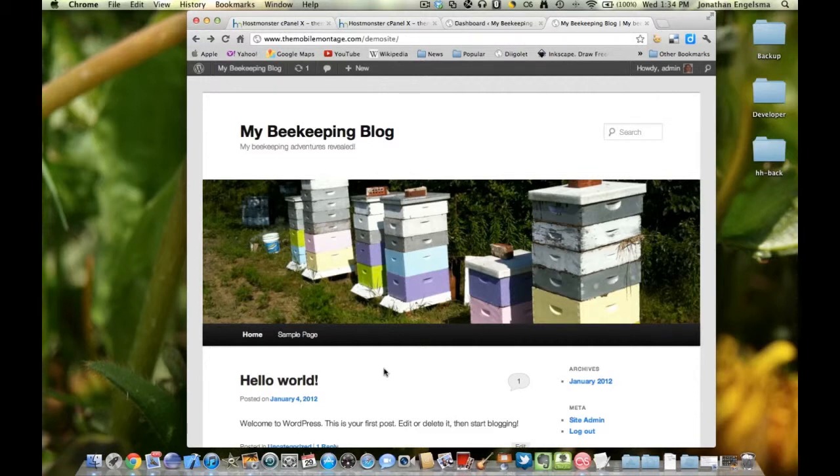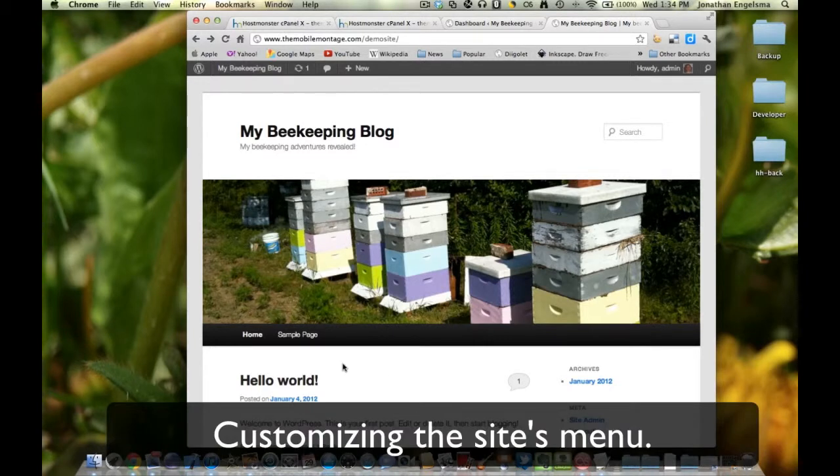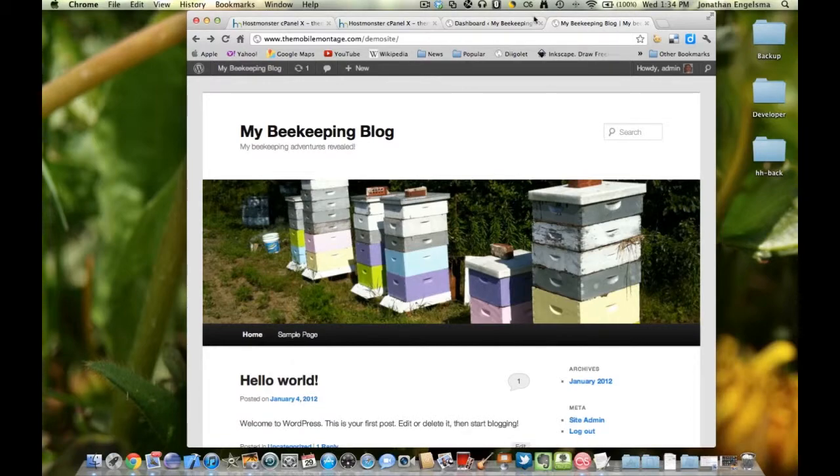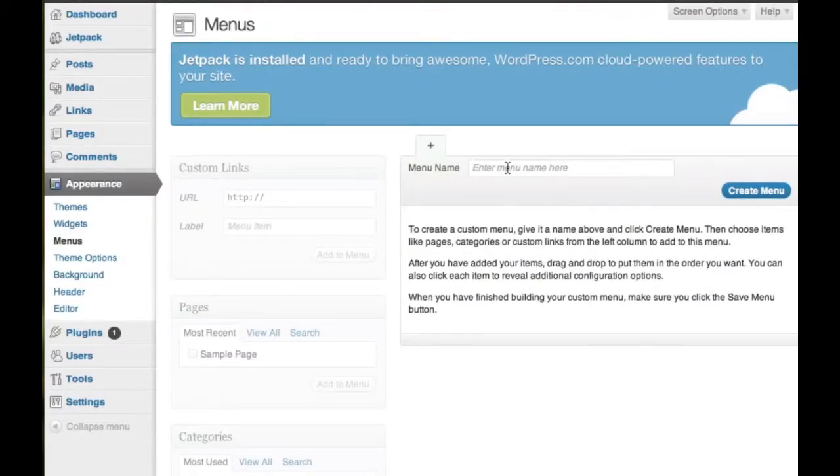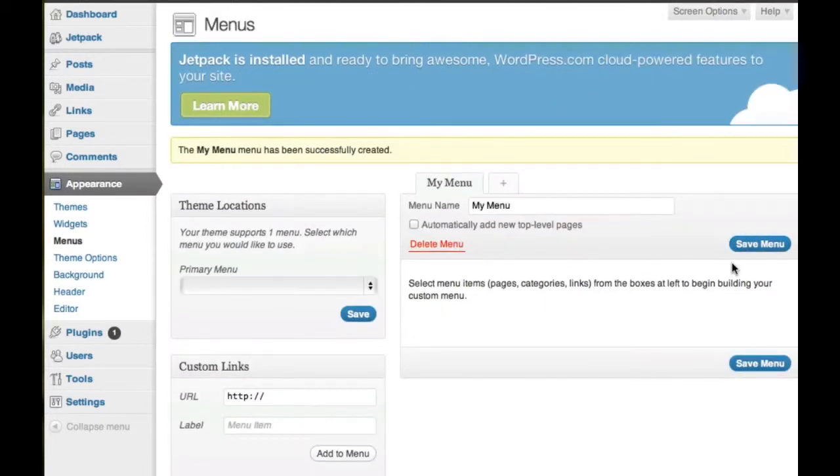The next thing we want to do is add a menu to our website. By default, WordPress has placed a menu right here under the header photo, but we'd like to replace that with some options of our own. So we're going to go back to the dashboard, and under Appearance, select Menu, and we're going to create a new menu. And I'm just going to call this My Menu, and it's now created.